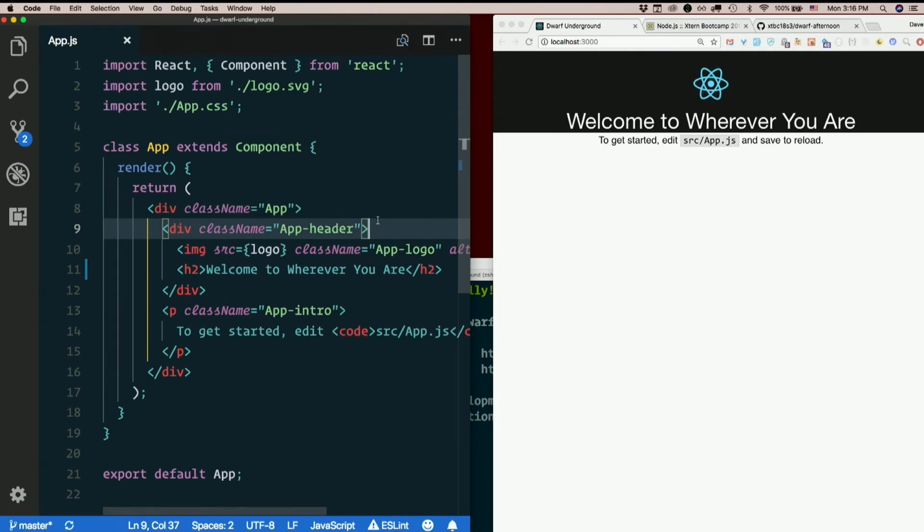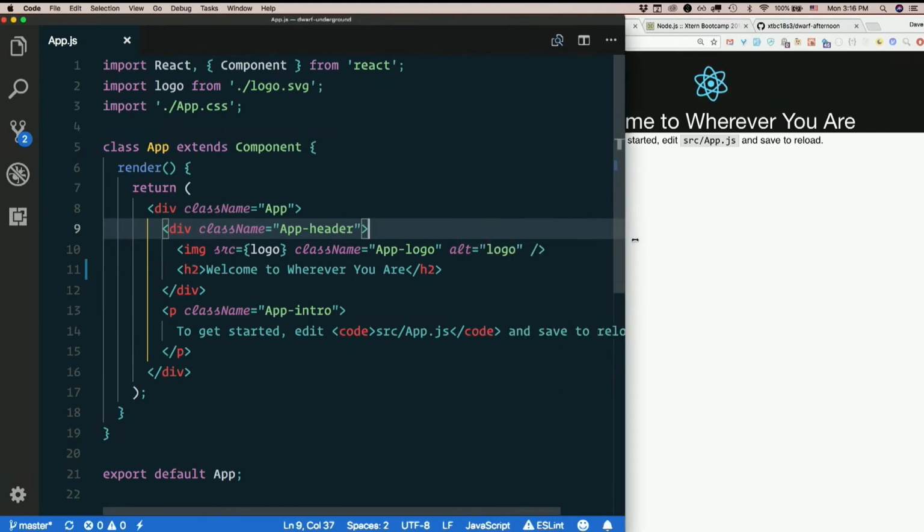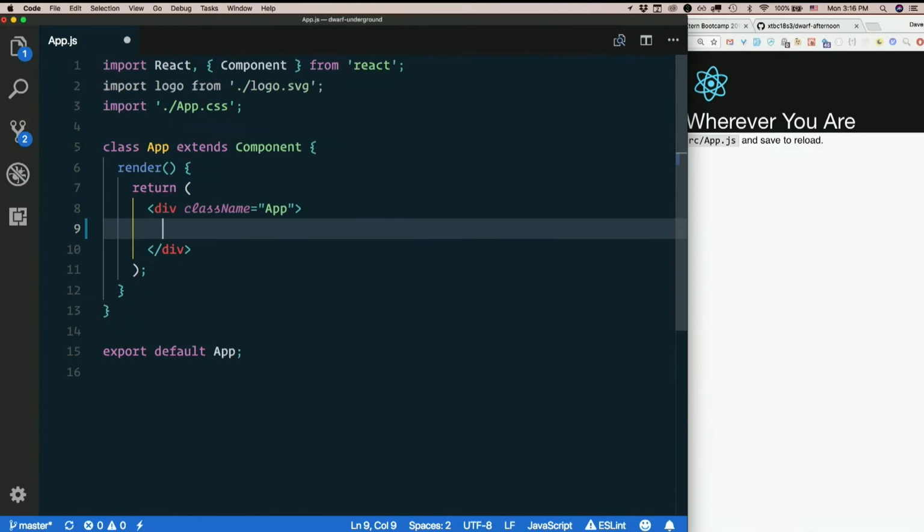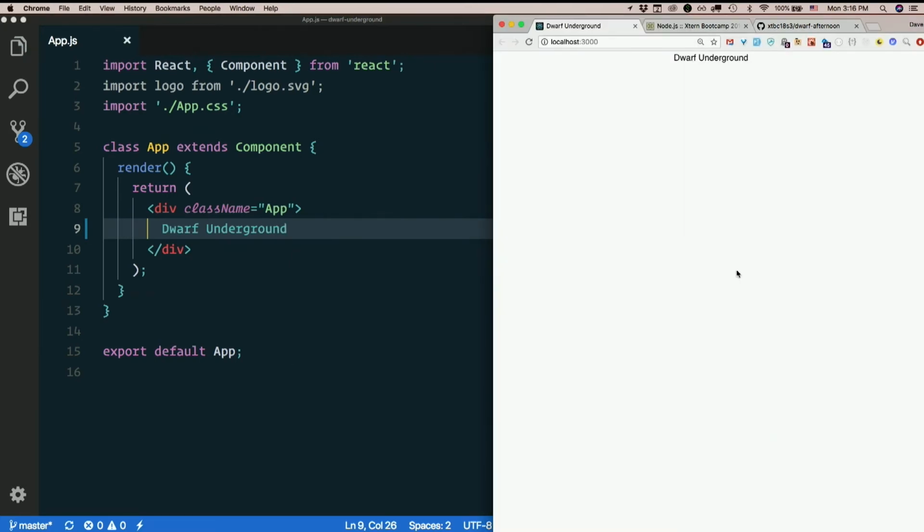I don't actually want any of this nonsense here. So what I'm going to do is just delete all of this JSX except for the div itself. So keep that outer div there, but get rid of the rest of it. I'm just going to throw Dwarf Underground in there to make sure it worked. There we go. Now I'm down to just Dwarf Underground.